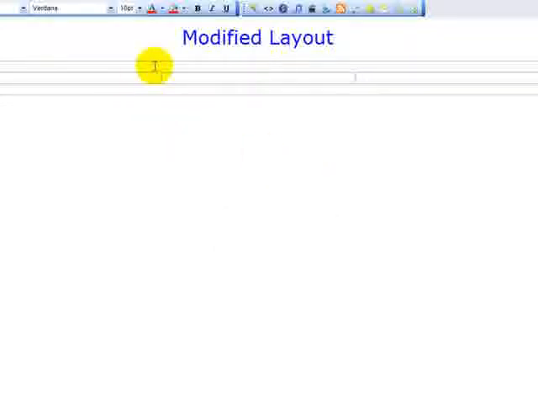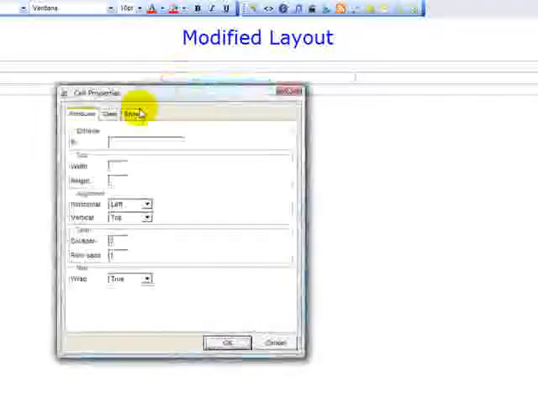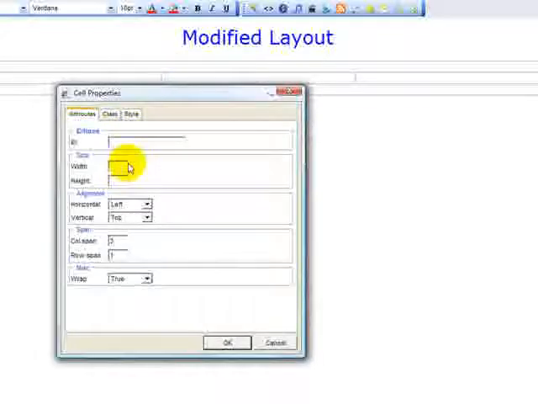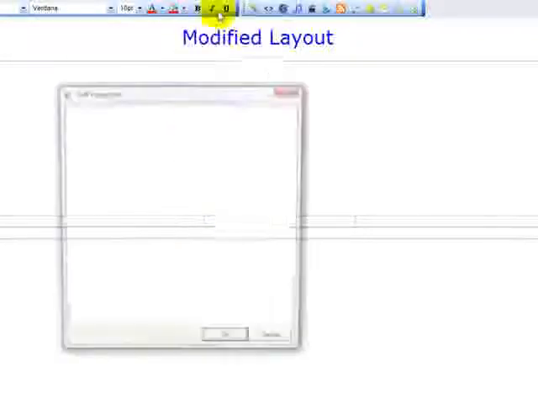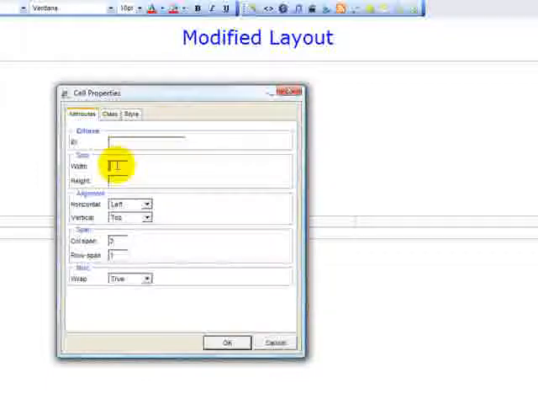Now I'm going to set the sizes according to the image size. So the cell properties for the header are 980 by 257. And the cell properties for the footer are 980 by 149.